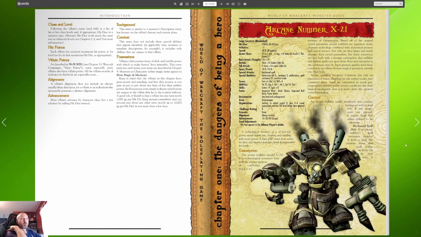Based off of the original crowd pummeler, arcane nullifiers are ingenious works of steam technology combined with alchemical prowess and unreal science. Not only are they larger and much stronger than crowd pummelers, but these constructs are also built with a strange contraption that nullifies and reflects spells cast upon them. Rare and expensive as the constructs may be, leper gnomes quickly send those constructs out when obvious magical presences intrude into their halls. Arcane nullifiers recognize common, but only an experienced tinker shouting out the correct codes may command them. Some are automated to speak pre-programmed phrases under certain conditions, but their limited intelligence does not make them the greatest conversationalists.